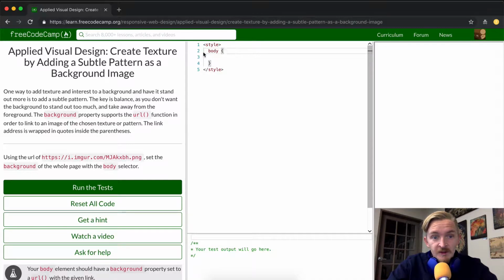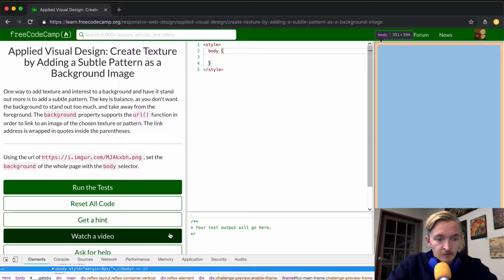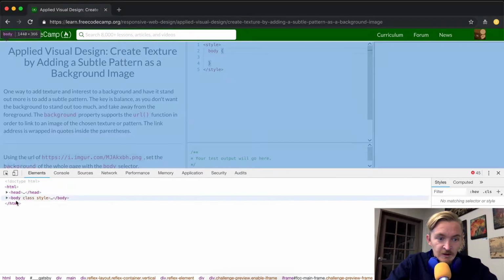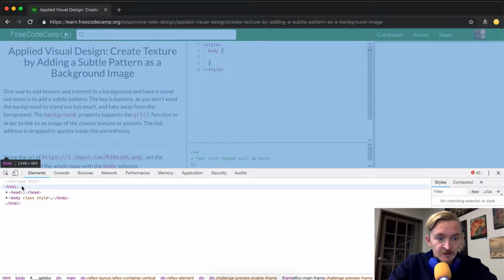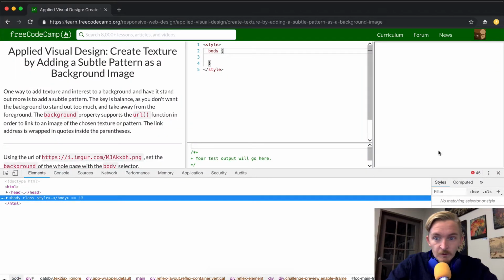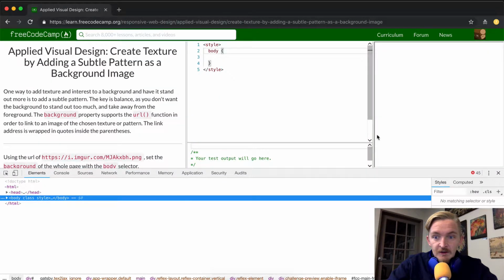Okay, so the body selector is the main selector. If we were to right click here and go inspect, we would see that in HTML documents, you start with your HTML, and then inside of that is a head and a body. And so this body is actually for the whole web application that we're looking at. And so what we're doing is using this as the selector.